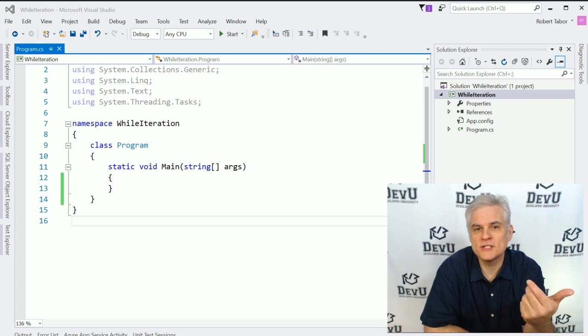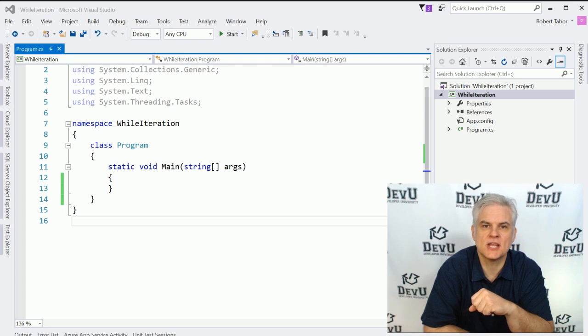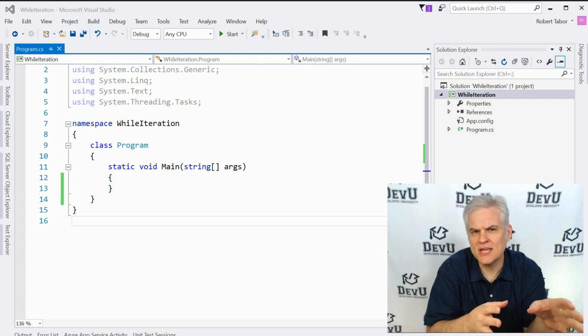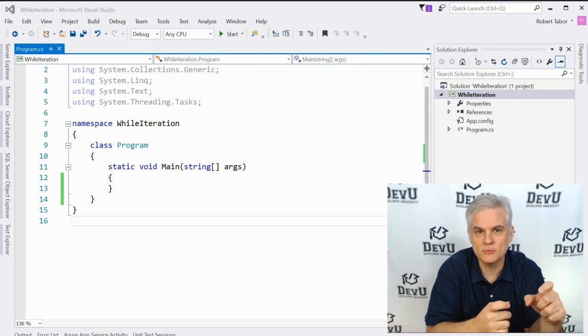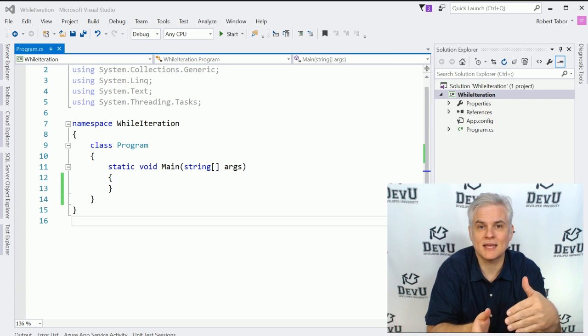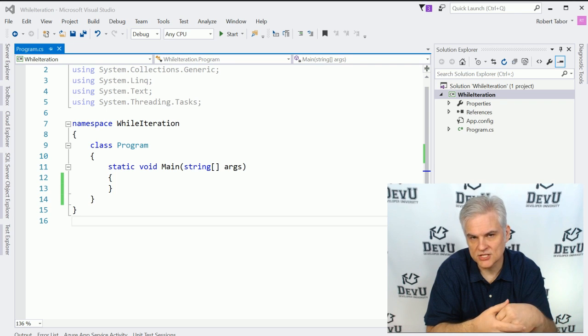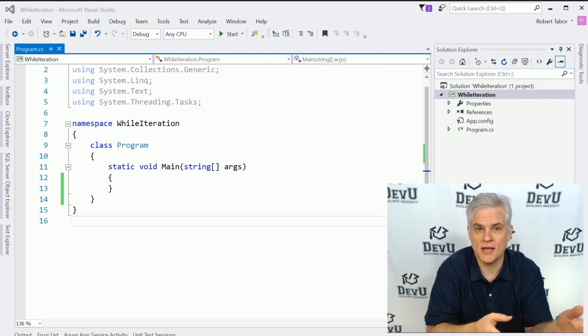In this lesson, we're going to look at another iteration statement, the while iteration statement. Let's recap the iteration statements we've learned about up to this point. We learned about the for loop, or the for iteration statement, which allowed us to iterate through a block of code a preset number of times based on a counter. Then we also learned about the foreach iteration statement that allowed us to iterate through a block of code once per item in an array.